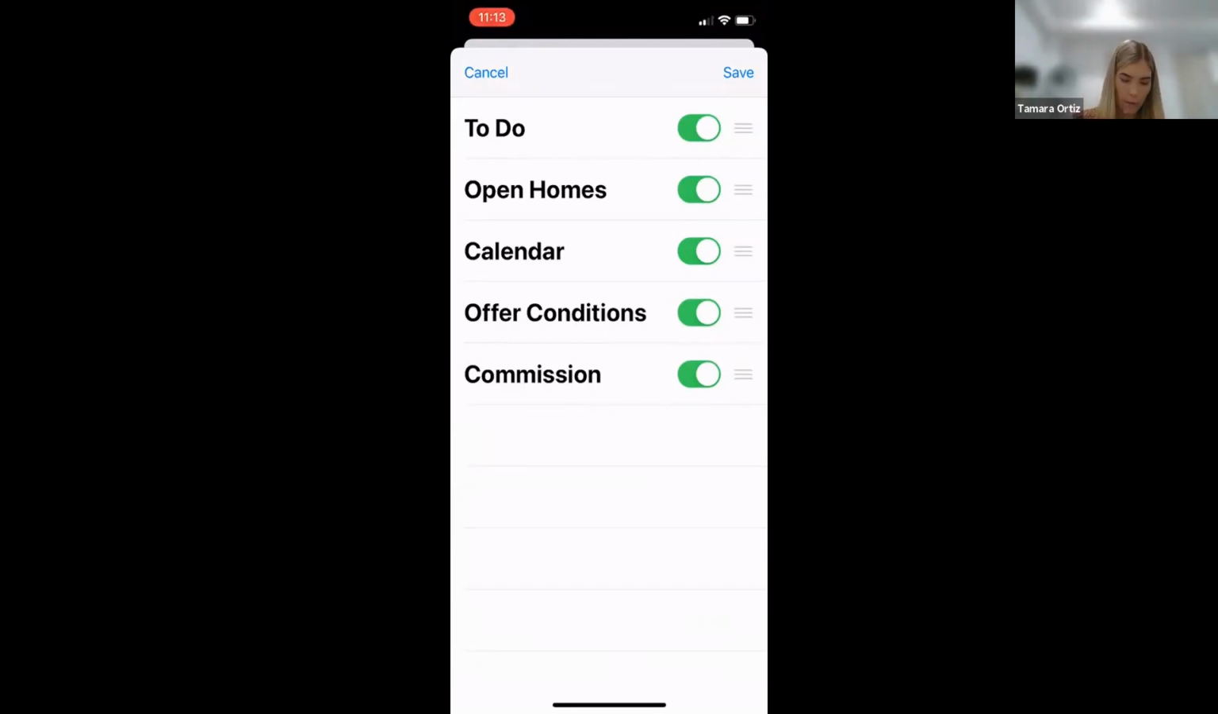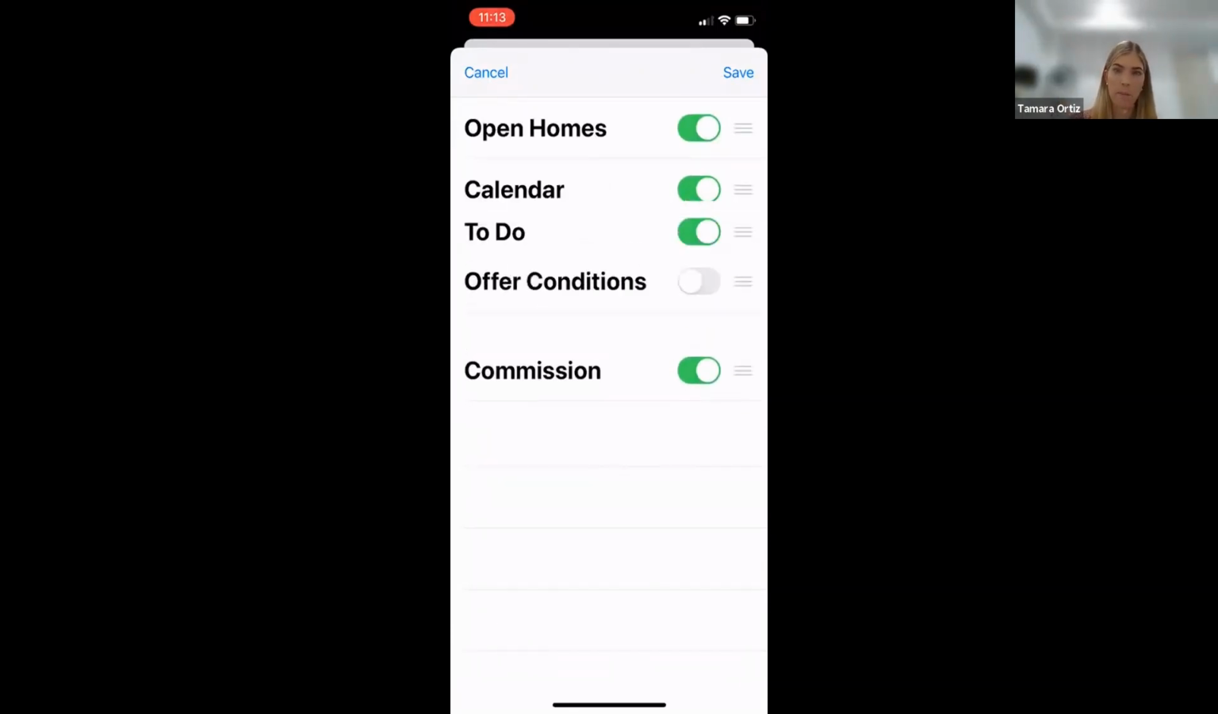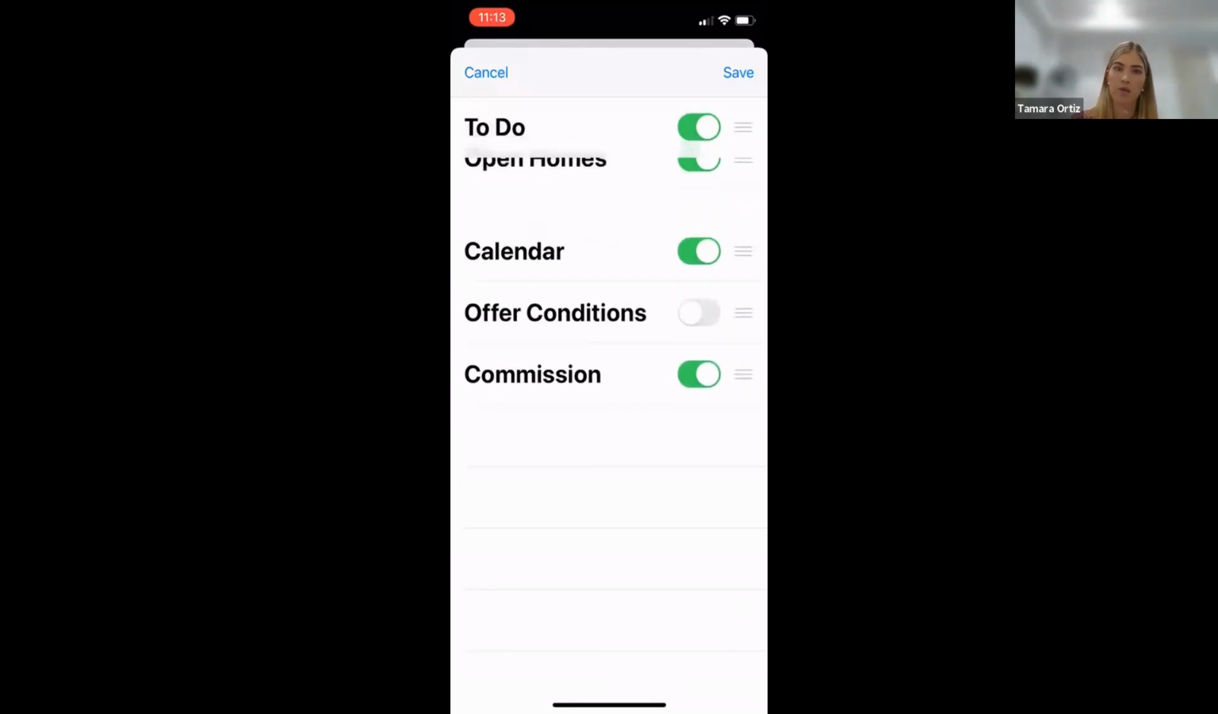So to turn something off, it's just pushing that little bar across. You can see I just pushed it across for offer conditions. So now I wouldn't see offer conditions on my home page. And to reorder things, I'm just going to hover my finger on the 3 lines, and that will give me the ability to pick up and drag and drop the items around the page. So putting it in the order I want.